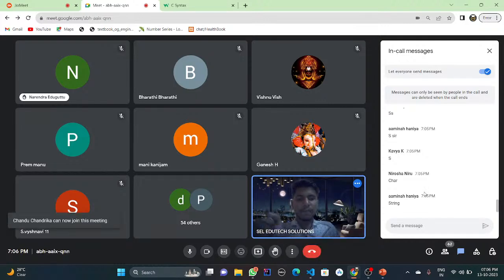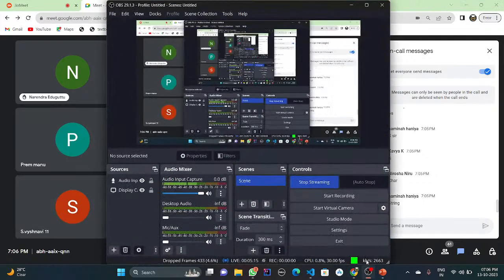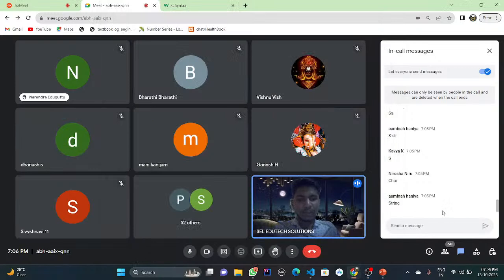Before the main function we write one data type. That data type we call a return type. If your function is returning something, then you need to mention it before the main function. Can you understand this? Tell me, guys, can you understand this?